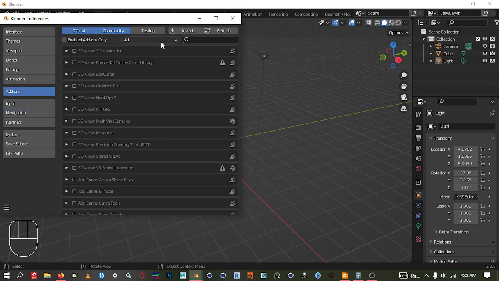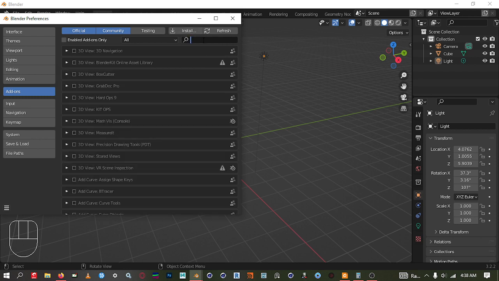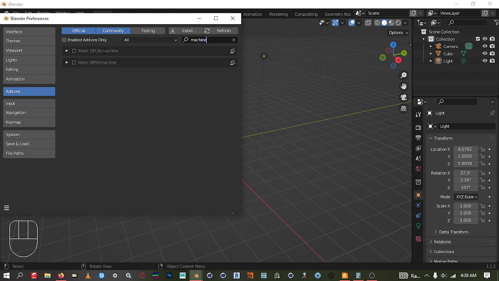Then I go to my add-ons and activate a few add-ons. I will activate my loop tools, though I am not going to be using it. That's okay for now. If I need any add-ons, I will be able to bring them up. I think another useful add-on is machine tools. Do I have machine tools in here? Yeah, I have machine tools.